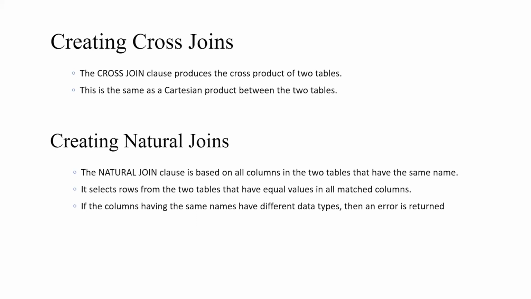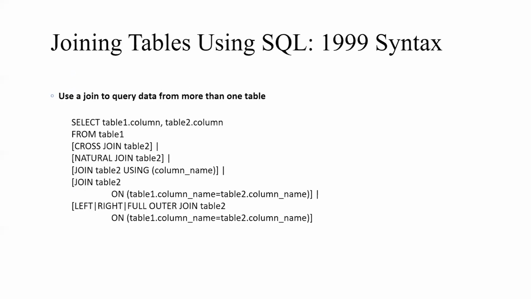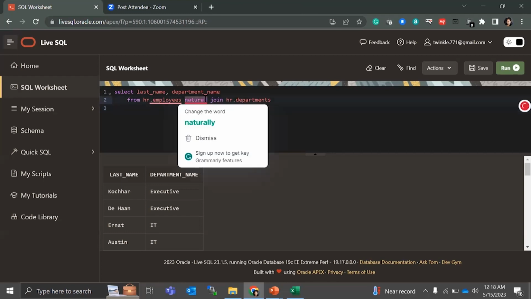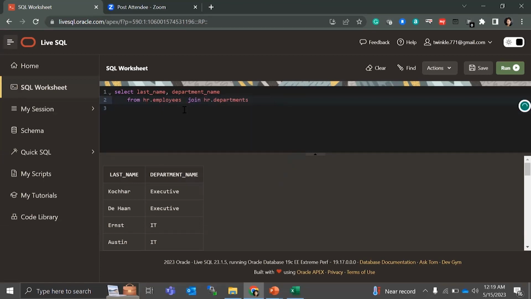Okay, so this is what natural join is. Next we will see joins using the USING clause. Here we will specify on which column to join. So we'll just remove this join. This is also kind of an equi join, and the previous one was also an equi join.